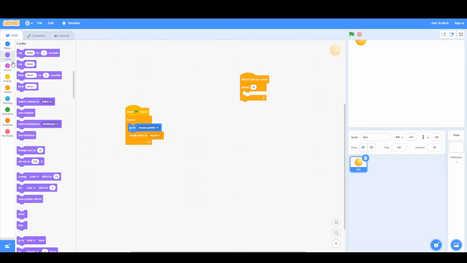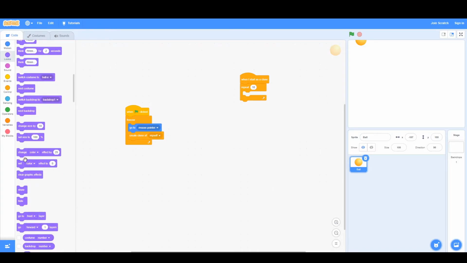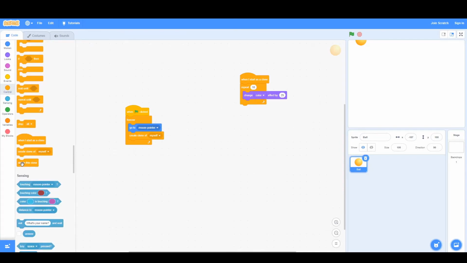Let's go to looks. Let's say we want to change the color. Now go search for color. Okay, this one, change color effect by 25. Let's drag this one and drop it here. So 10 times the color of the ball will change by 25. Okay, it is done. Now after creating the clone and giving some functionalities, we want to destroy it. Go here, controls, drag and drop this delete this clone block here.